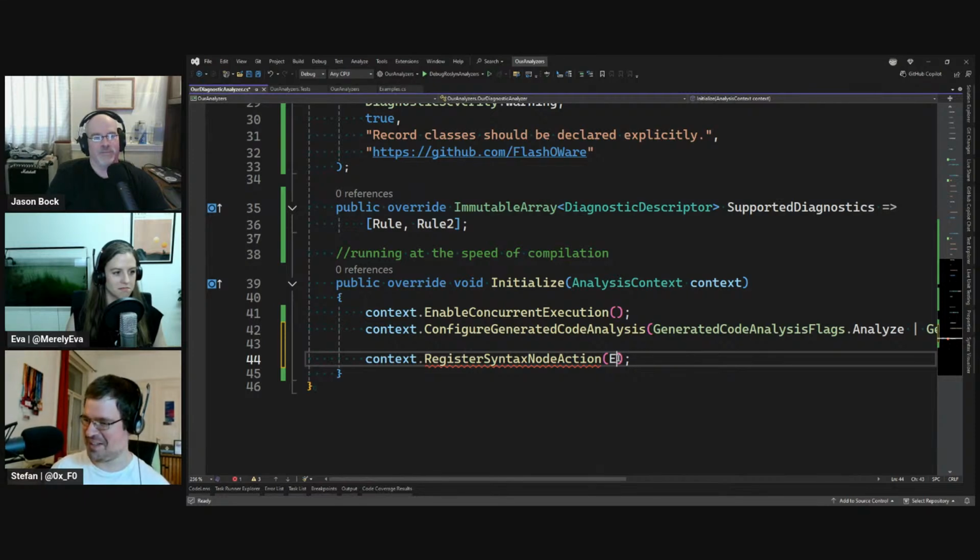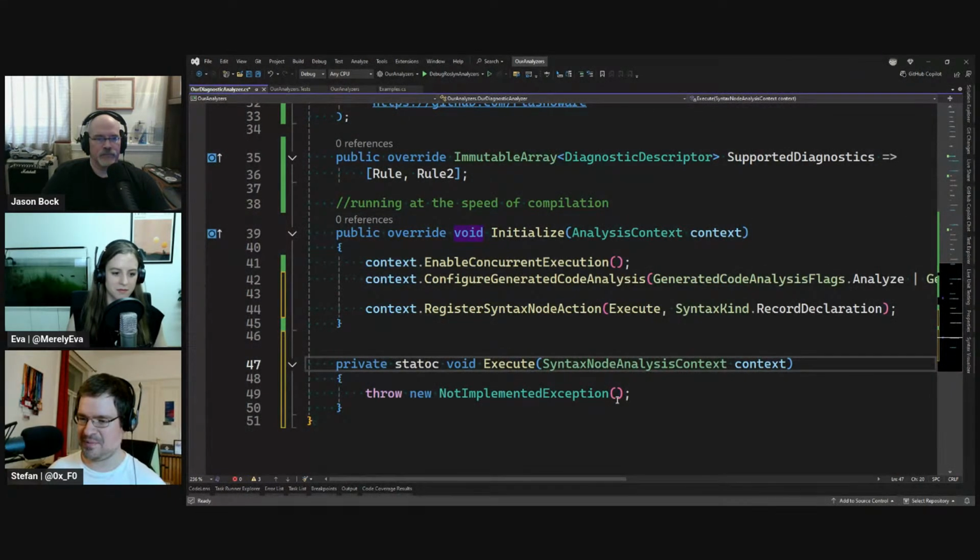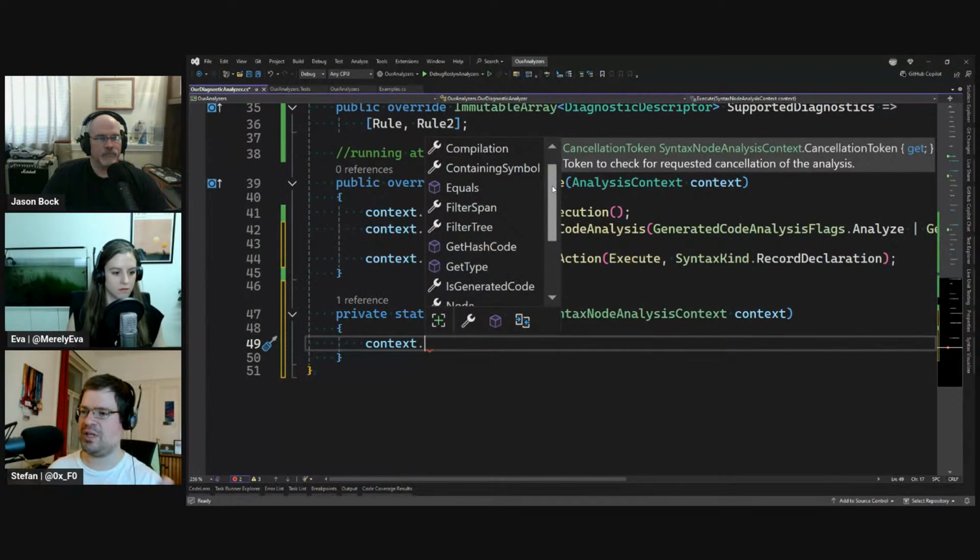Yeah, that's fine. And let's have that method generated. If it can be static. And now we get, if I will type it correctly, and now we have the syntax node analysis context, which yields cancellation token, compilation, the containing symbol where we found this node in, I suppose, if it's generated code, some options, and the semantic model.